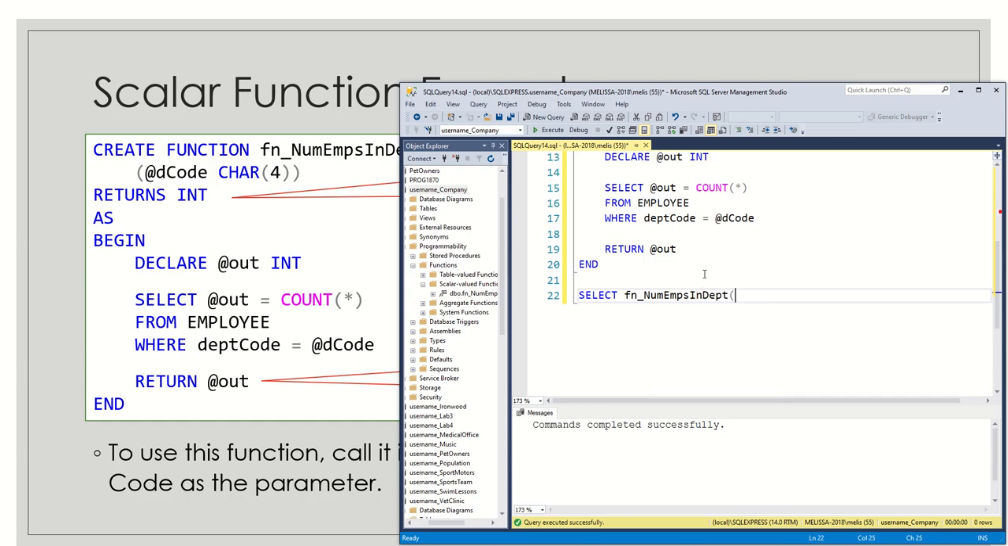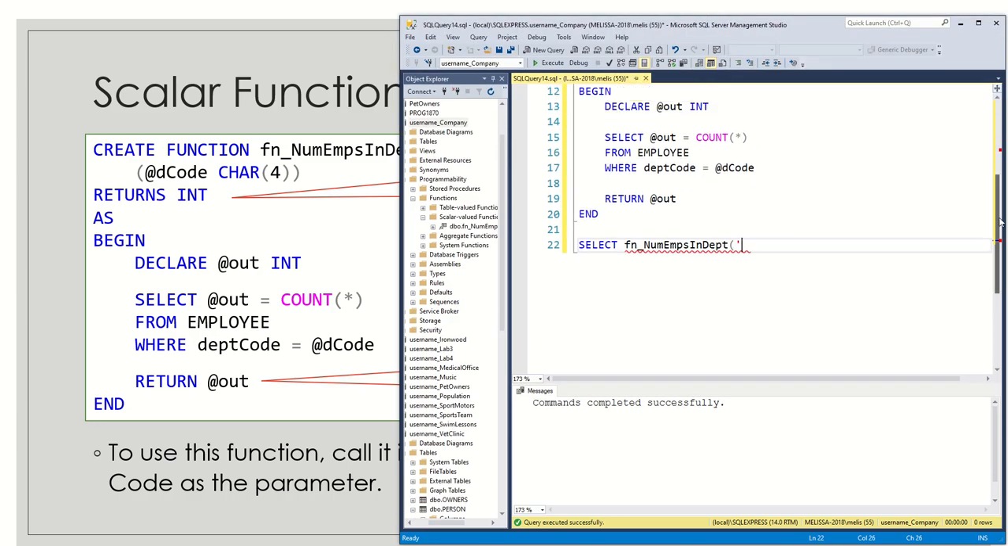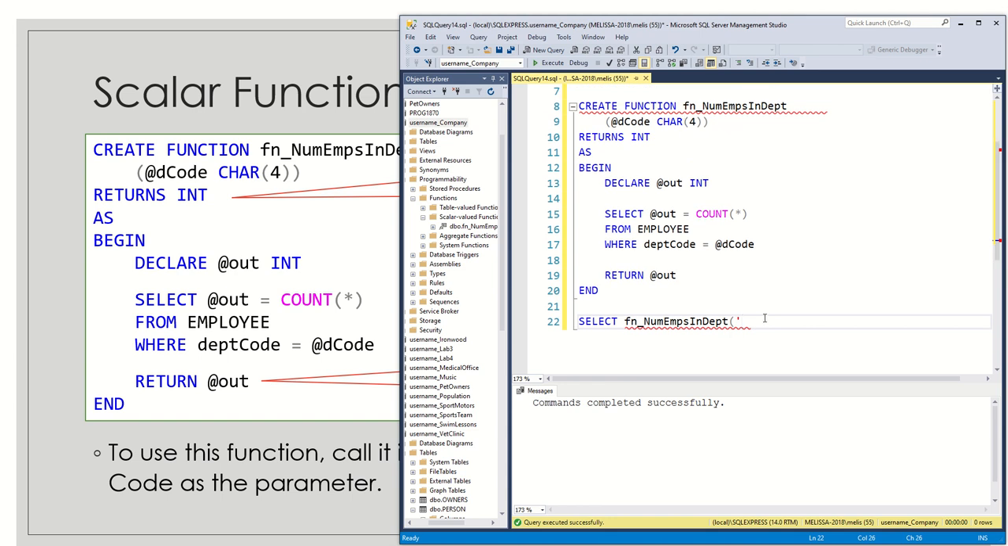So there's the name of the function. And then we have to provide a value for D code. Let me just make this a little bit bigger. That is 4 characters. So for example, information systems department code.